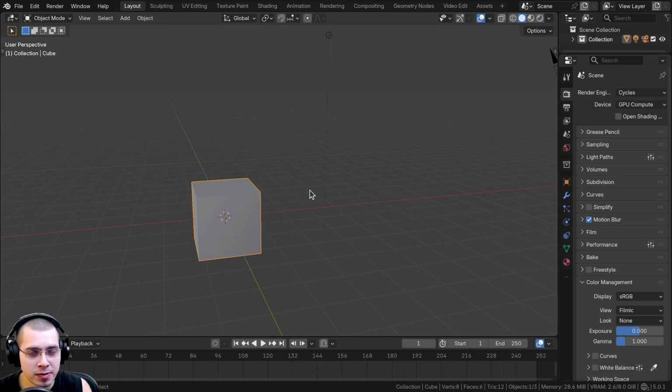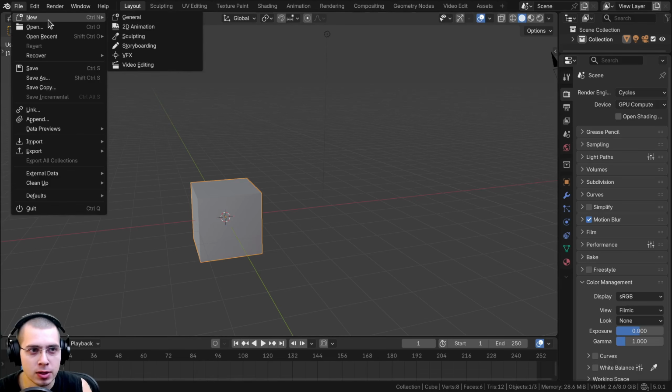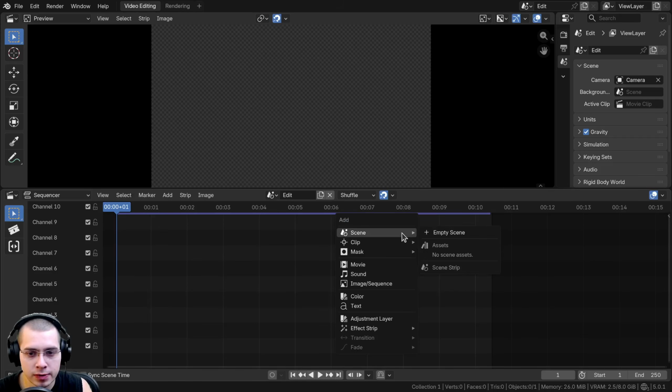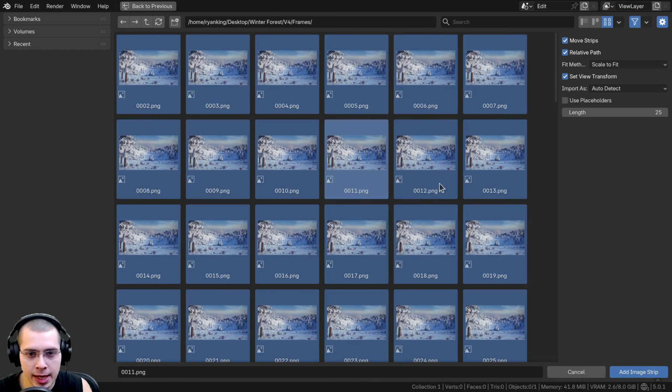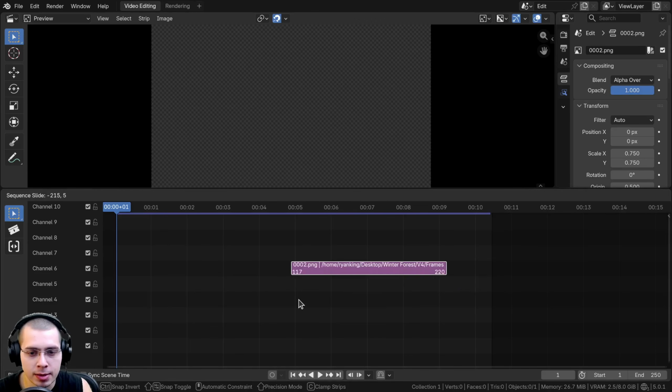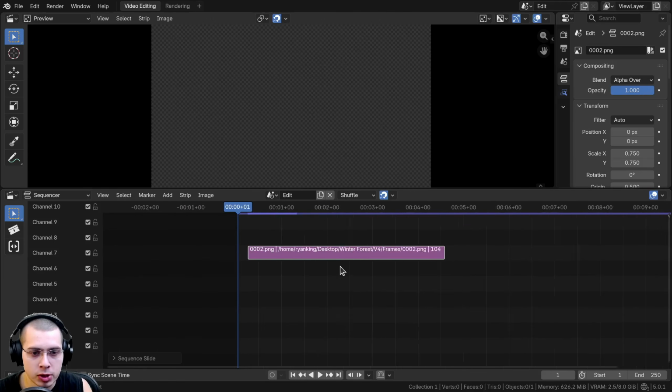Alright, so when the animation is finished rendering, we're going to open up a new project, and I'm going to click on File, New, and open up Video Editing. And then here on the sequencer, I'll hit Shift A and go to Image/Sequence. Then we're going to locate the folder with all the frames and just hit A to select all the frames, and we're going to add the image strip. And we can just drag the image strip right over here.